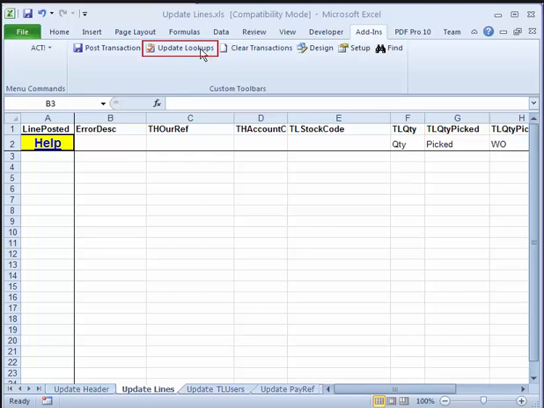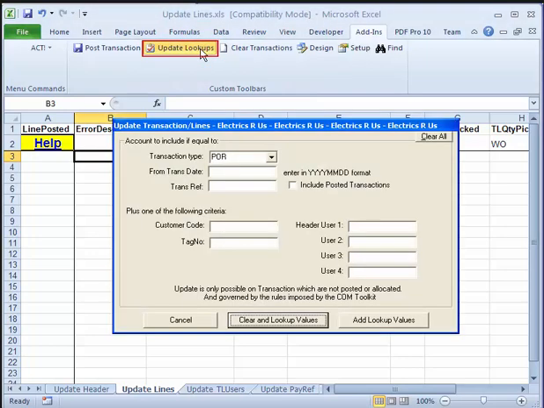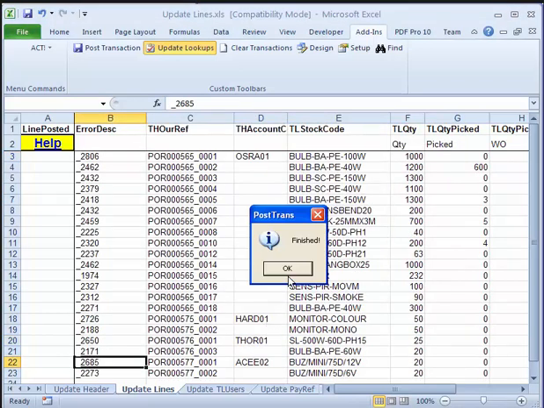So on the PostTrans toolbar I'm going to press Update Lookups. And you can see here we've got POR selected. I just press clear and look up values. Of course we could narrow the search down to customer code, tag, user fields and certain dates. But anyway, we're going to pull down all the purchase order information.